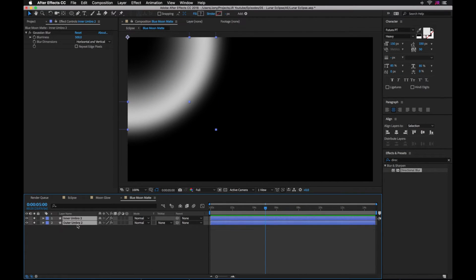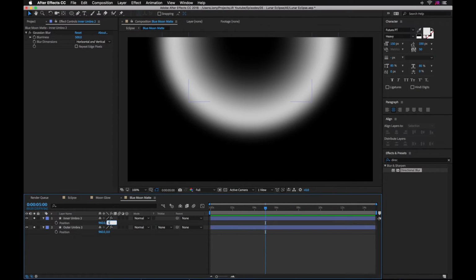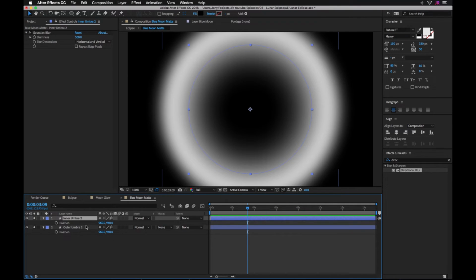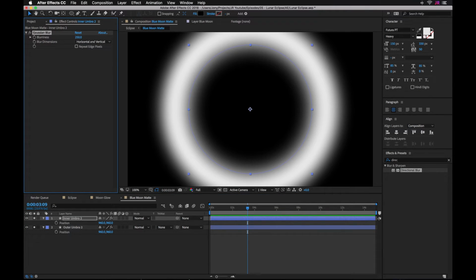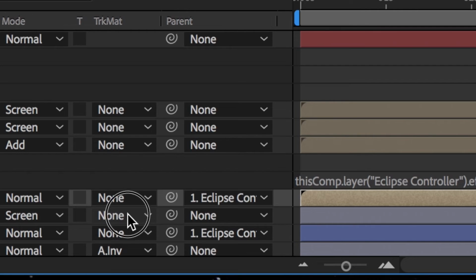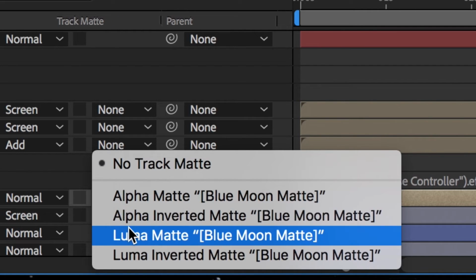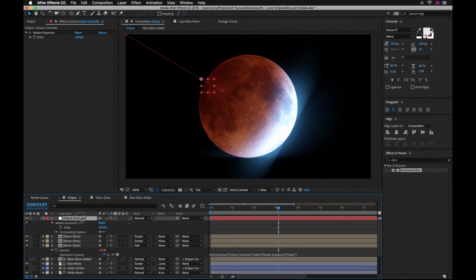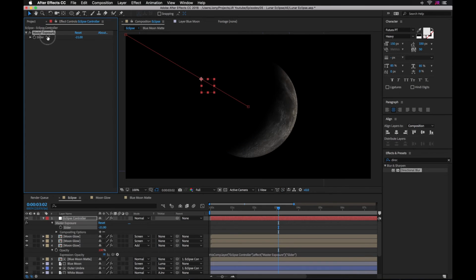You might need to recenter your layers and resize your comp to properly get the whole thing in frame. Finally, we'll need to adjust the Gaussian blur on the inner umbra to 250 and increase the scale to about 98%. Now when we go back to our eclipse comp, we can set our blue moon layer to Luma Matte, and now we get a nice glow around the edges of the umbra. And that's all we need. Now we can move our Eclipse controller around and adjust the overall exposure from it, and we're set.